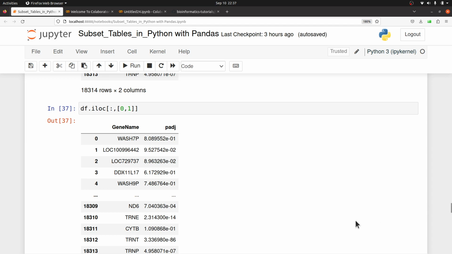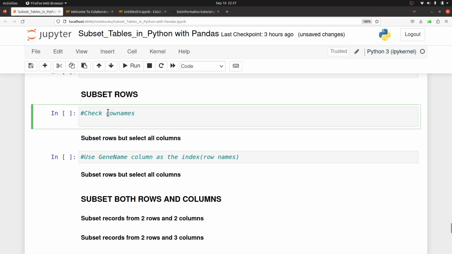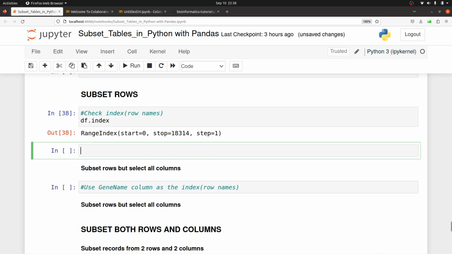All right. Now let's proceed to subset rows. Before we do that, let's first check the row names. To check the row names, or let's say index, in Python we refer to row names as index. So we have that here. To check the index, you say df.index. It's just simple and straightforward. You execute it, then you have this, right?